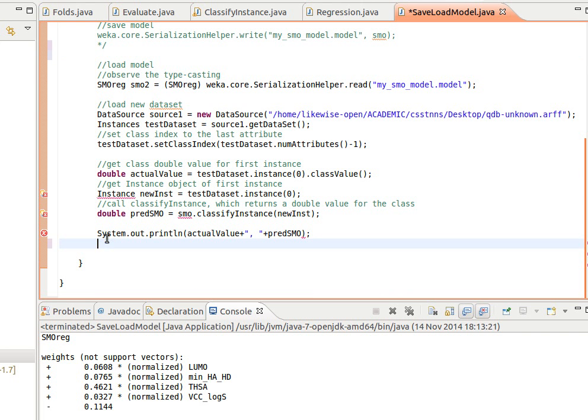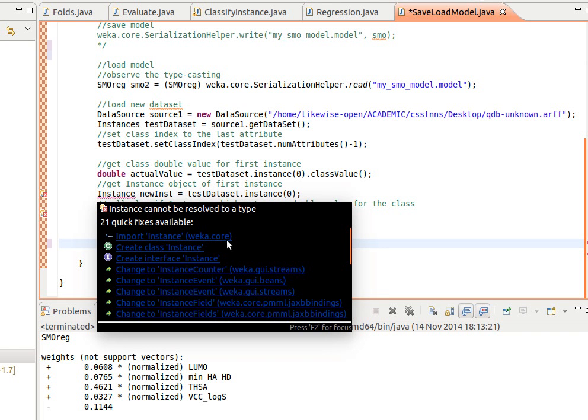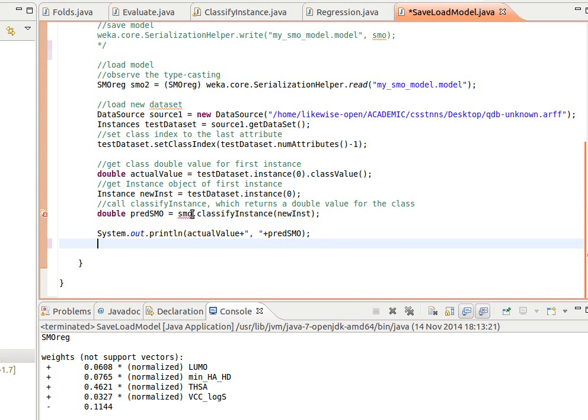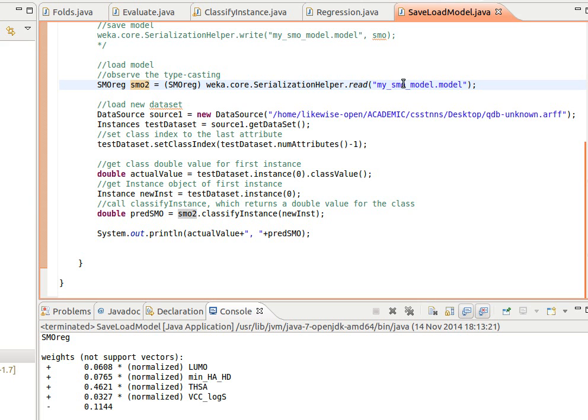Now the opposite process. So to load the model, we need to have a class instance, SMO2 there. So what we do here is we use weka.core.SerializationHelper.read and give it the full path to the model, and it will read it. Now, because we know what the model is, we need to typecast it. Yes, we need to typecast it to the class we used to generate that model. So this is what I'm doing here, as you can see.